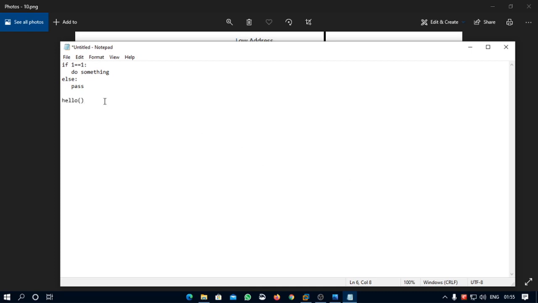So what it's going to do is, if 1 is equal to 1, it will do something, else it will basically come to pass, but the keyword or the function pass basically means do nothing. It will immediately come to the next part, which is actually an executable, or which is a function. So in this case it will call hello.